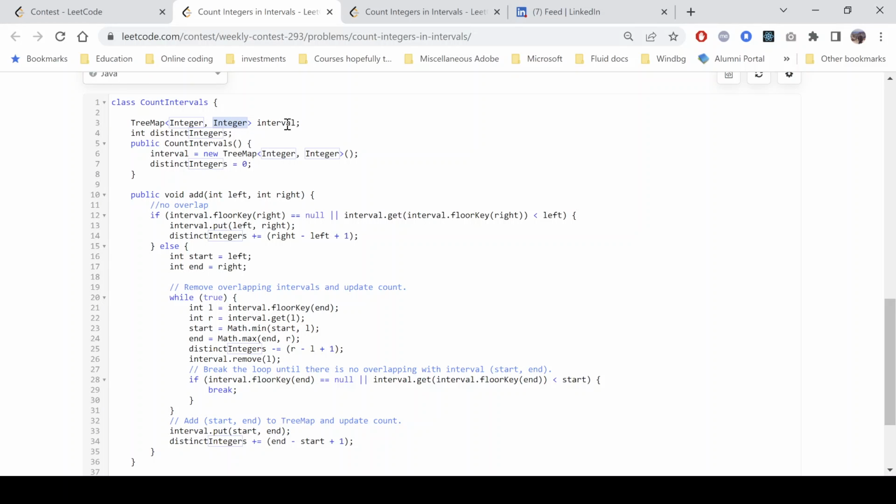So this is the tree map because we want it in sorted format, and we want to use functions which tell us that for the current interval what is the lower bound and the upper bound of the interval, so that we can merge it. This will be our answer. Now in the constructor we have instantiated it with a tree map.